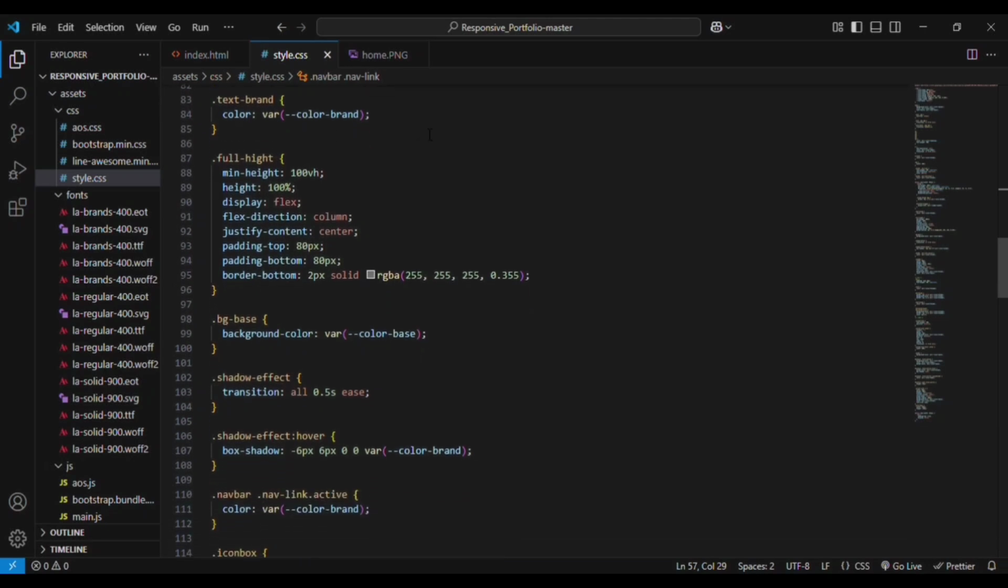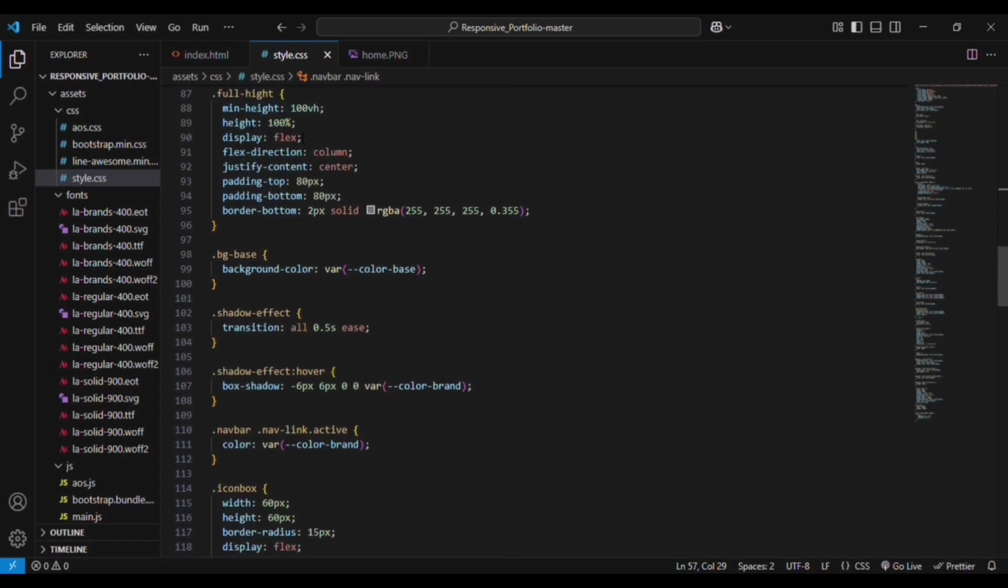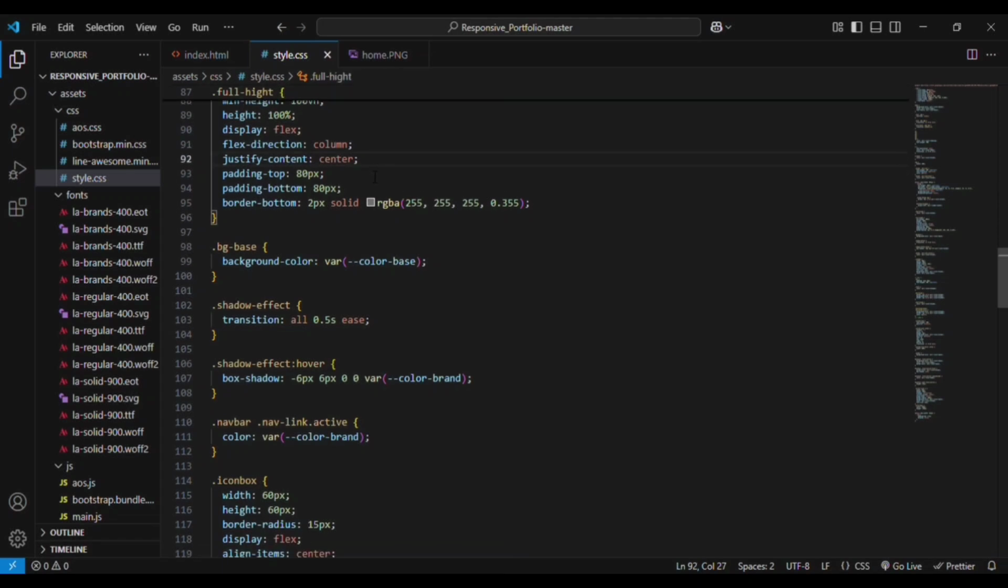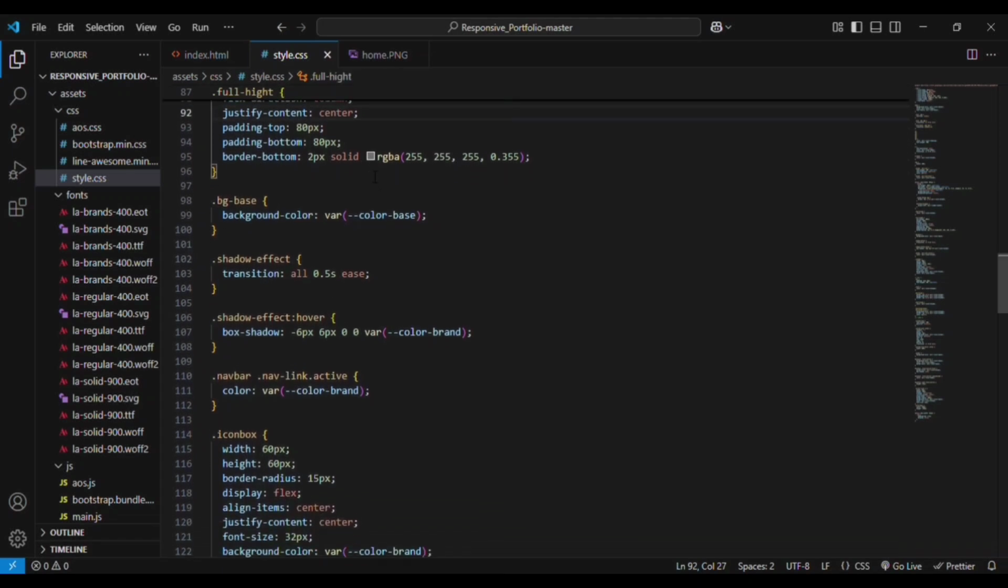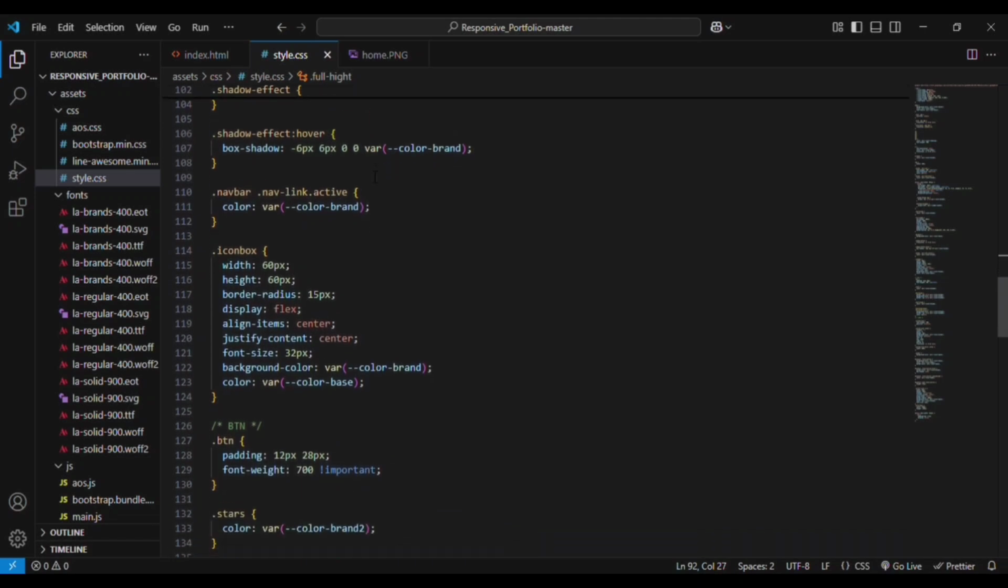Full height: minimum height is 100 pixels, height equal to 100%. Text direction is column. Justify content is center. Padding is given, padding bottom base. Shadow effect is given, and whenever you hover on the shadow effect, the box shadow effect will change.